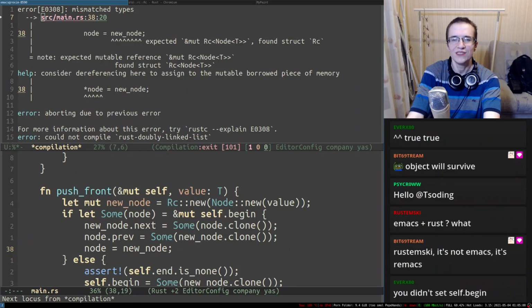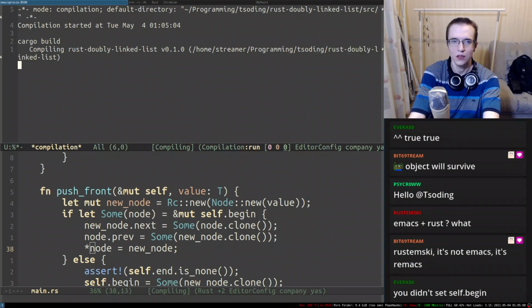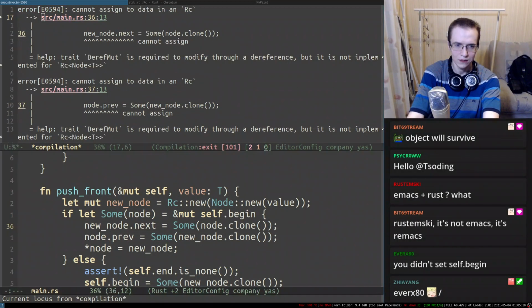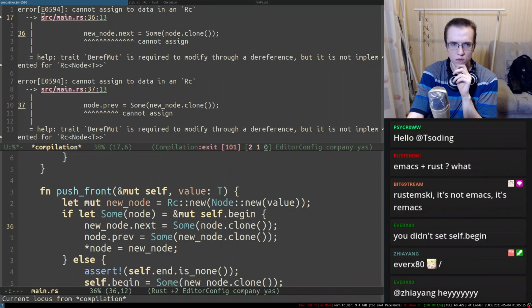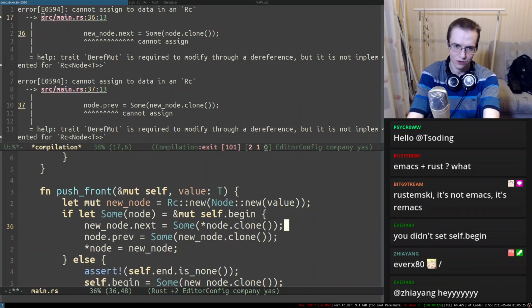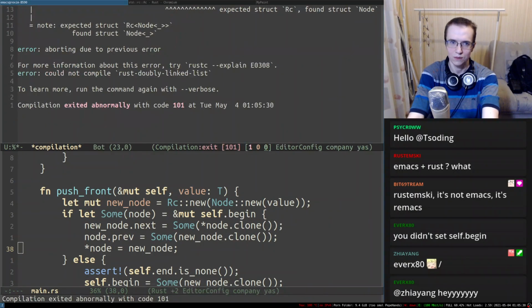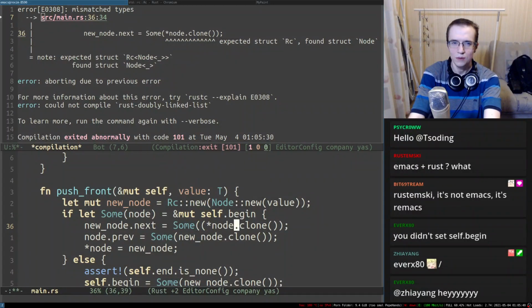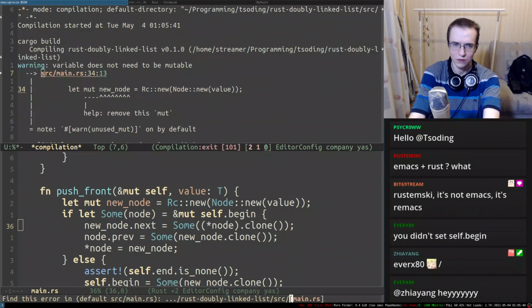Expected mutable, found RC. So maybe it has to be something like this. I have to dereference it first. Okay, so there's that. Deref mut. Trait DerefMut is required to modify through a dereference, but it's not implemented. So do I have to do something like this? Do I have to just dereference it first and only then clone it? Okay, so here is another one. Emacs, could you please tell me? Okay, so maybe this is what I have to do in here. I have to put references in here.